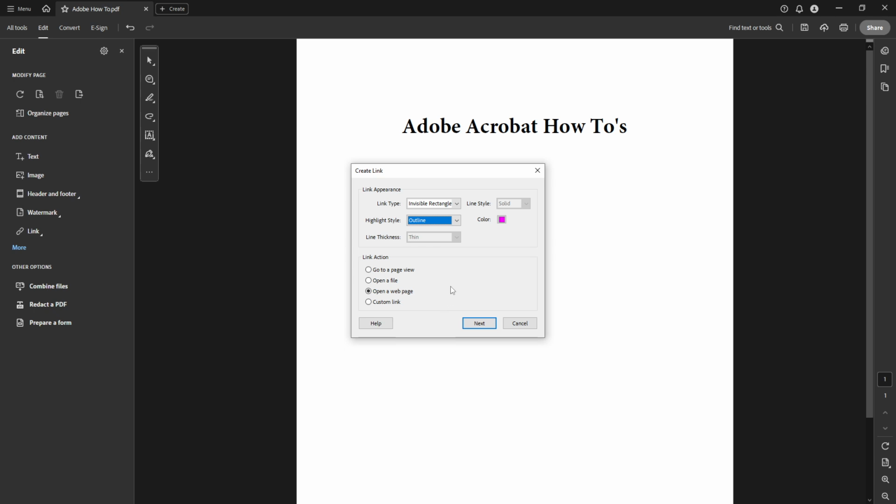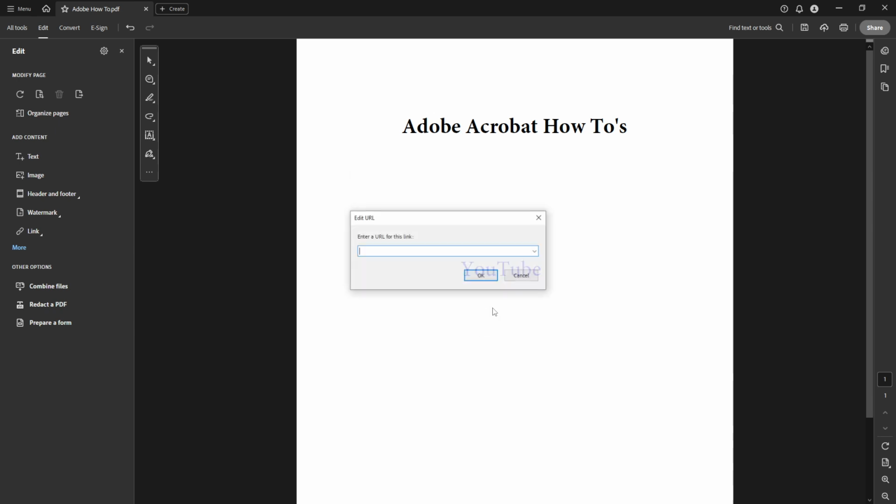Moving on to the link action section, select Open a web page. This tells Acrobat you intend for the hyperlink to direct users to a web URL. After making this selection, click Next to proceed. The following step is entering the URL. Ensure the web address you input is accurate. A simple typo can prevent the hyperlink from working altogether, so double check the address to avoid any issues.